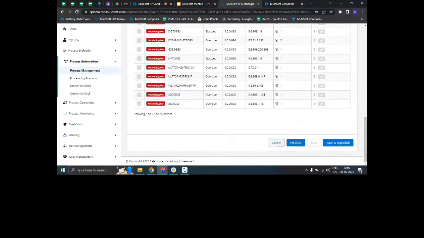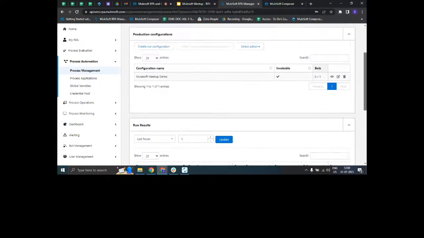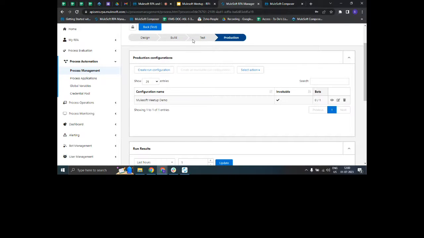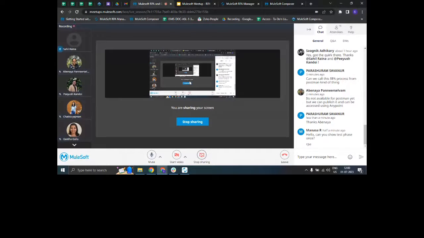These are some configurations that you'll have to add, and only then you will be able to either perform a test in RPA or have a production configuration created. I hope that answers your question.